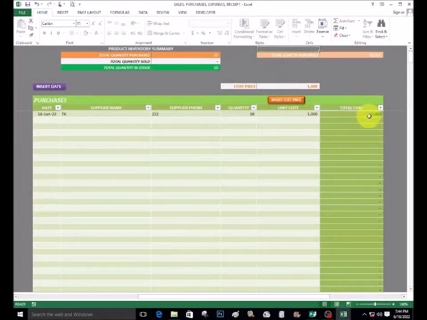We do that, and then the cost price is inserted, and we see 10,000 here as the total cost, which is the quantity multiplied by the unit cost.